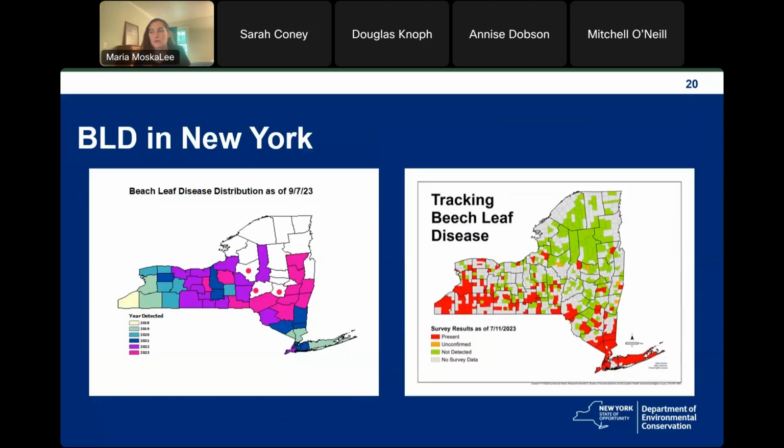In New York, DEC Forest Health first started hearing reports of striping on leaves and thinning in beech canopies in 2017. We started tracking it as beech leaf disease in the following year, in 2018. At that time, the only detections were in the most southwestern part of the state, but each year since, we've seen a very significant expansion of the disease's range.